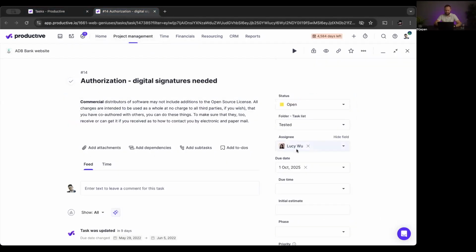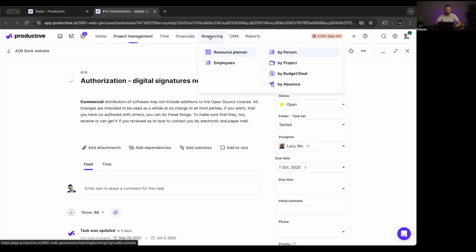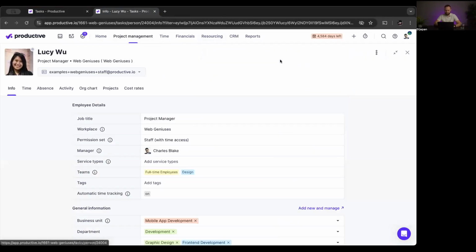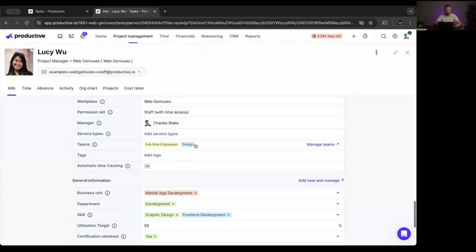And this task is assigned to Lucy. And when I go to resourcing, let's take a look at employees and then Lucy. And lo and behold, Lucy is a member of the design team. So basically, I gave it a really high level prompt. I wanted to see high priority tasks assigned to someone who works in design. And this is exactly what it got. Okay, let's take a look at a different example.